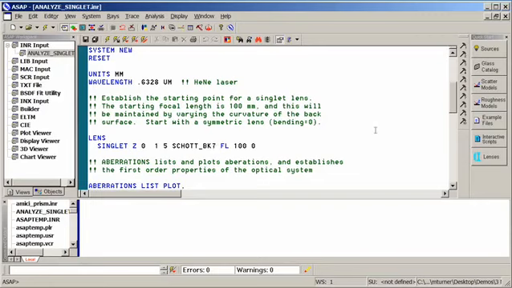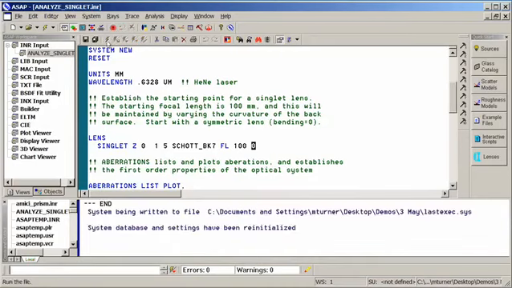And in this particular case, what we're going to do is optimize this lens. Initially, we're starting with a lens that has a shape factor of 0, so a symmetric lens, and we'll let ASAP optimize this to determine what shape factor would give the best performance. So let me run this lens, or this file.